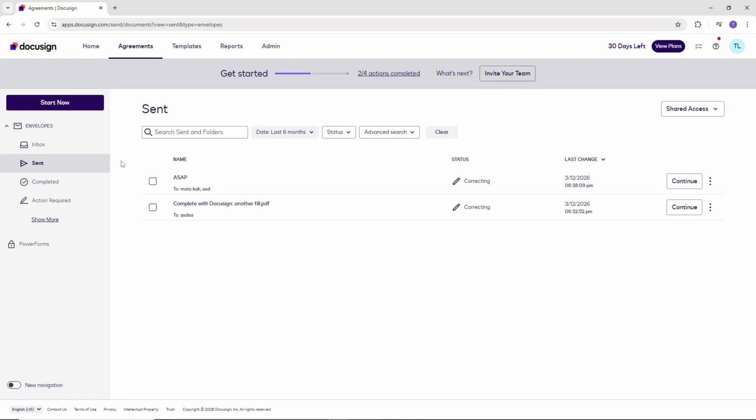Now look over to the left sidebar and click on Sent. This will filter your view to show only the agreements you've sent out to others. It makes it much easier to locate the specific document you want to set reminders for.